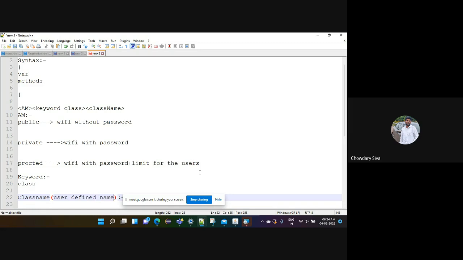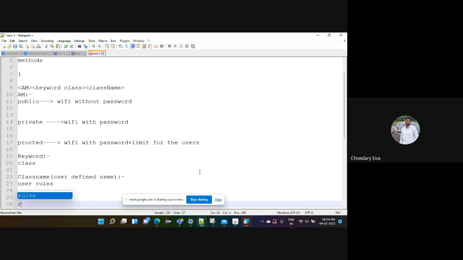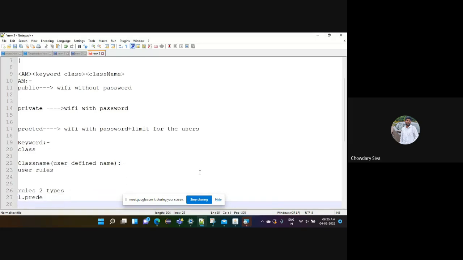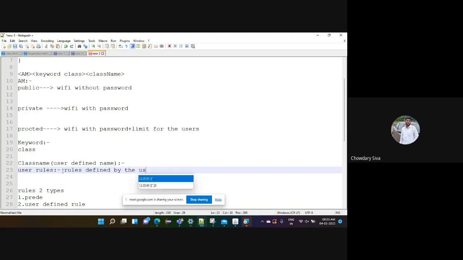User defined name. For creating this user defined name, we have user rules. Again here, the rules are divided into two types: one is called predefined rule and the next one is called user defined rule. The class names and the method names are user rules, that means the rules defined by the user.